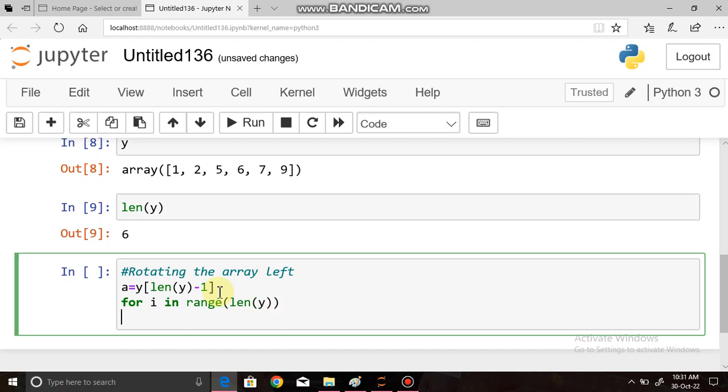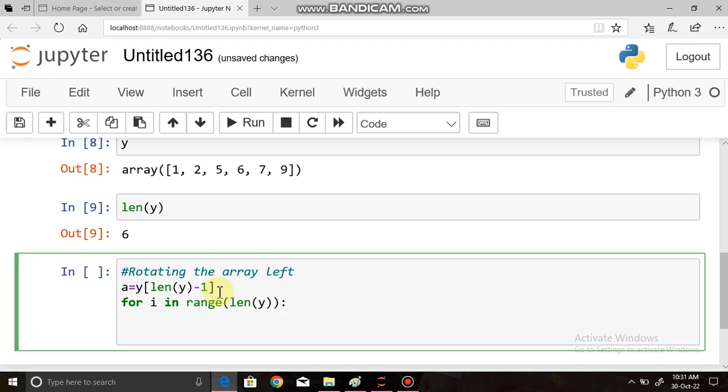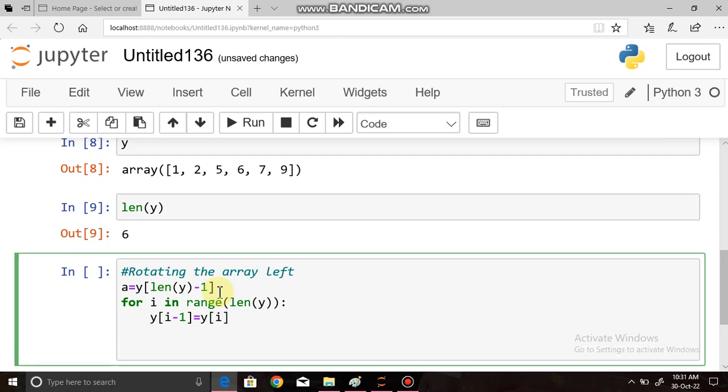Now I will assign the value of y of i to y of i minus 1, right? So in this process, what is going on? This value is going to get overwritten, because 1 will come here. We already stored the value of 9.